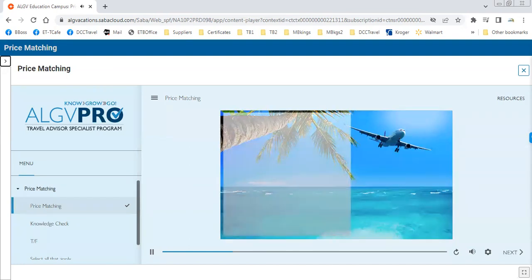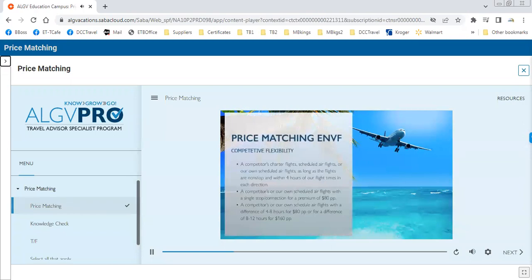You all know that our exclusive nonstop vacation flights tend to offer the best value in the business. Even so, should you find similar flights for a lower price, we'll price match them even if they aren't completely like-to-like. We've already pre-approved matches against a competitor's charter flights, scheduled air flights, or our own scheduled air flights, as long as they're non-stop and within 4 hours of our flight times in each direction. We'll also match a competitor's or our own scheduled air flights with a single stop or a connection for a premium of $80 per person. And we'll even match a competitor's or our own scheduled air flights with a difference of 4 to 8 hours for $80 per person, or a difference of 8 to 12 hours for $160 per person.